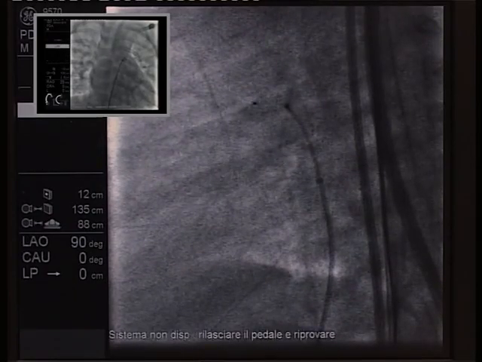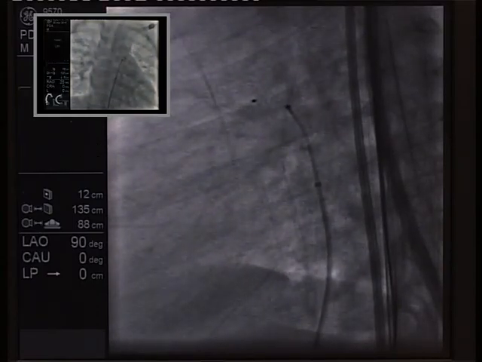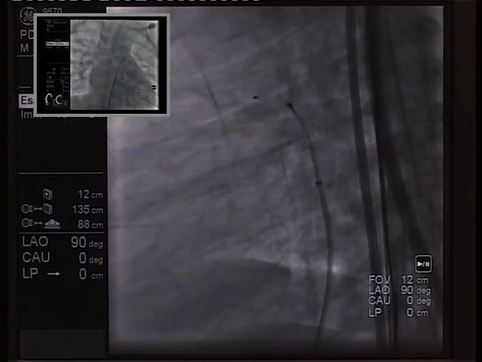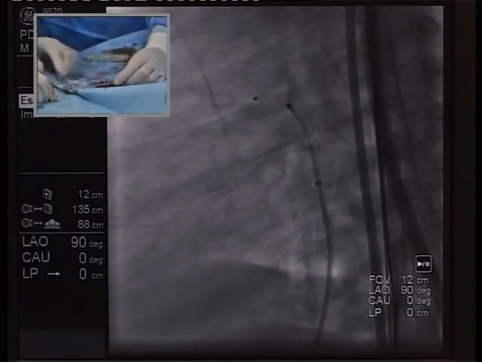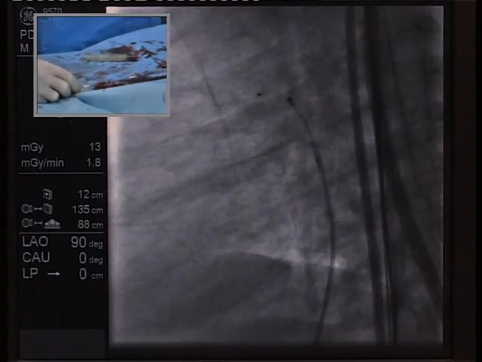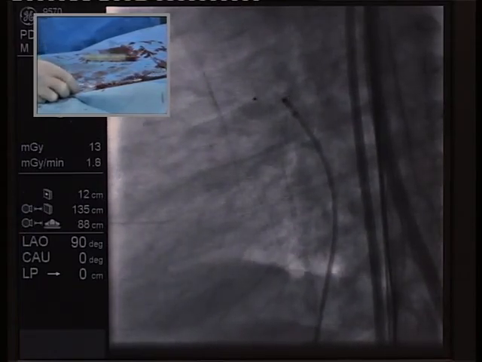Go closer, so we can do a control angio. Okay, this is the final position. Now we will perform a control angio in order to see the position. You have to close. I will put it near the delivery system.